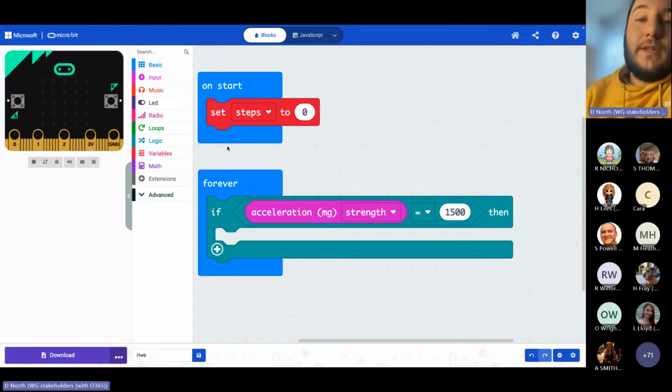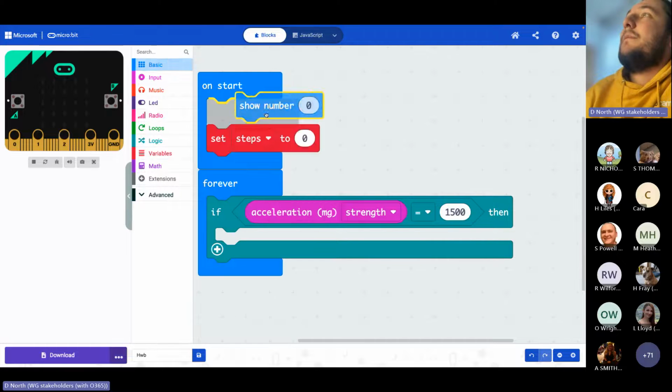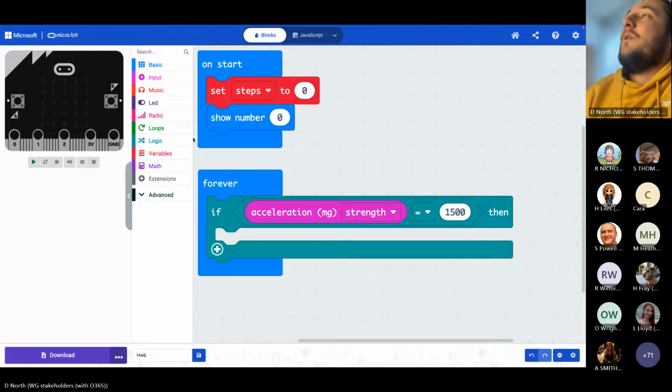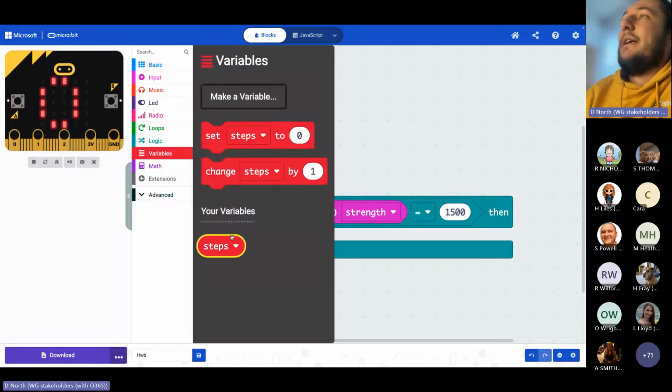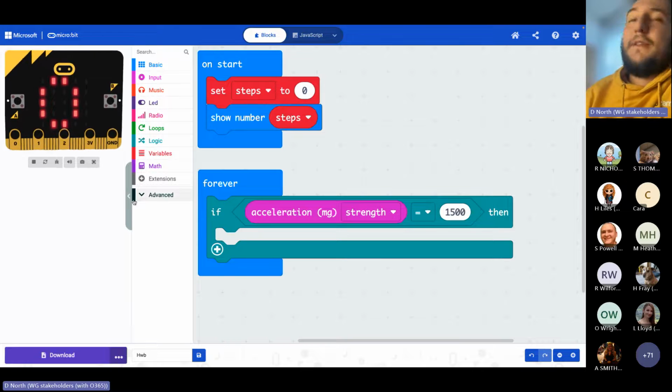And we're going to want to show this on the screen. So under basic, we can drag in show number. We're not going to show the number 0. We want to show the variable steps. So under variables, we can drag in our variable that we've made, steps, and place that inside our show number. Now, if we play this, our microbit just shows the number 0. Okay, nothing else.